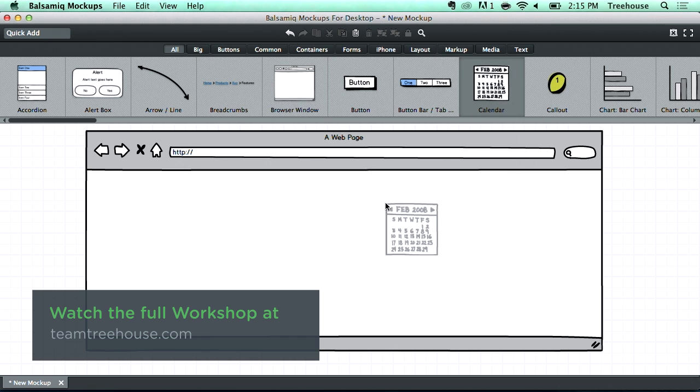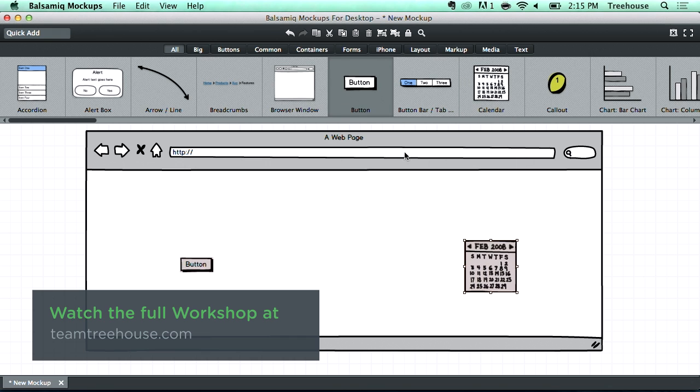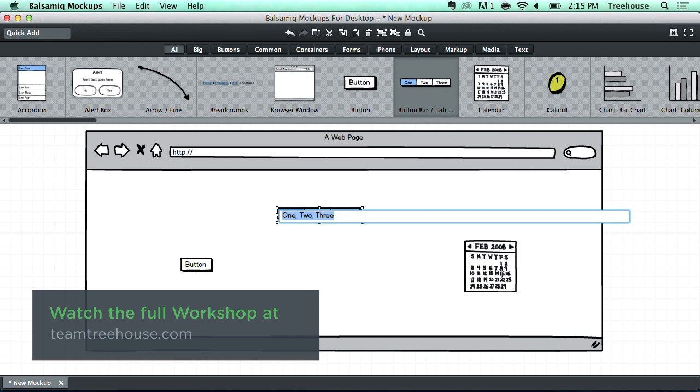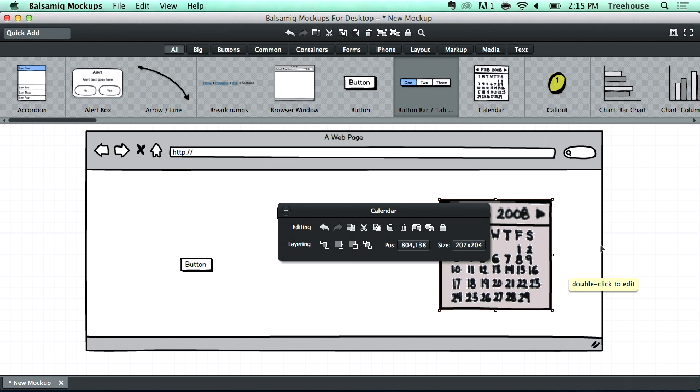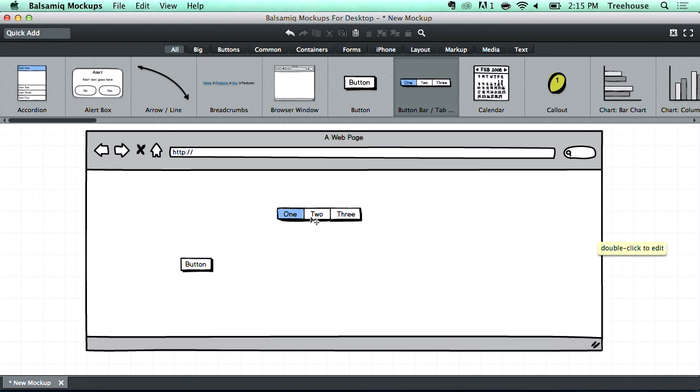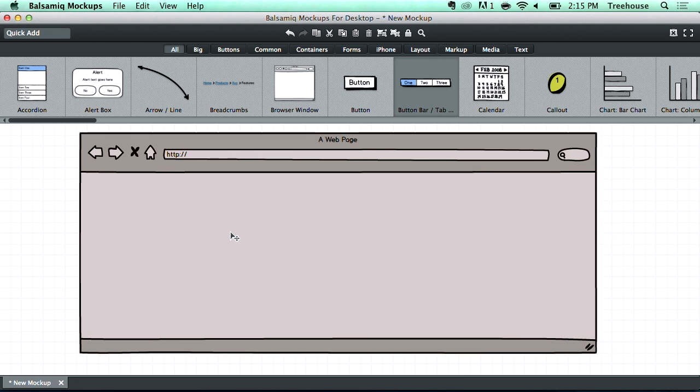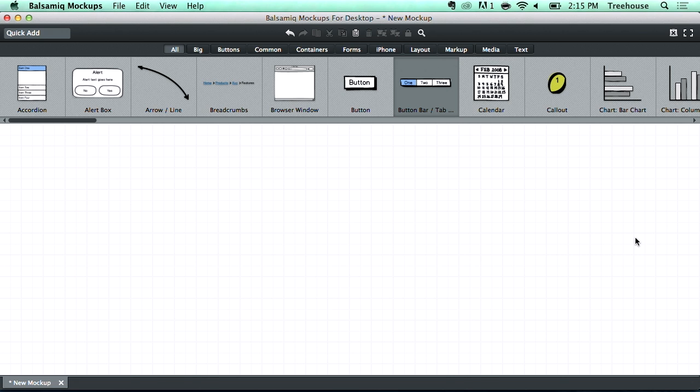So, like I said, you can just drag out components and drag in buttons and customize them however you'd like. It's really pretty easy to work with, and that's why I like using Balsamiq Mockups.